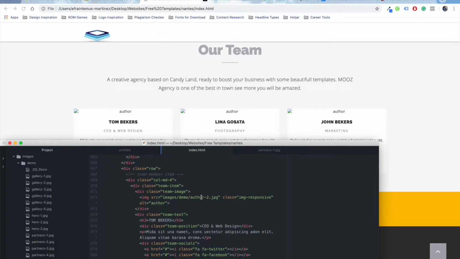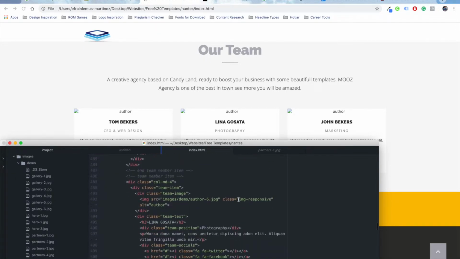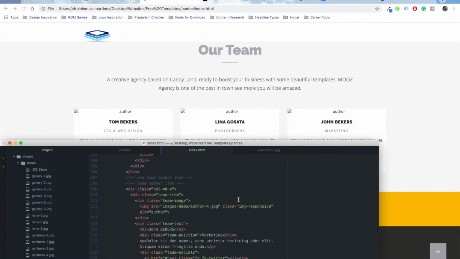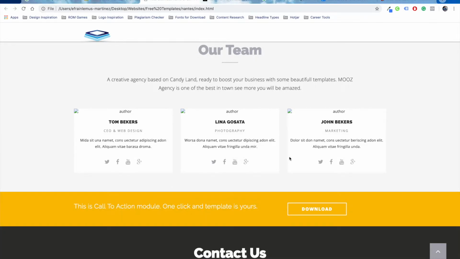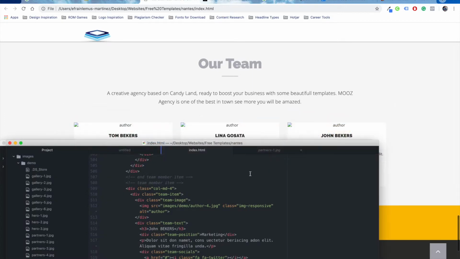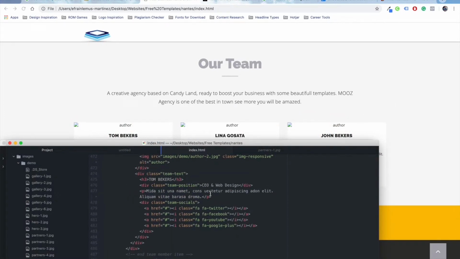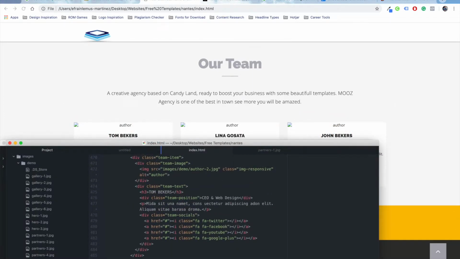Then here we have the image right there, demo author -2. This is weird. Why would the first image be -2? The second image is -6, and that one is -4. Alright, I don't know what's up with the naming convention on this part, but we will just change it.